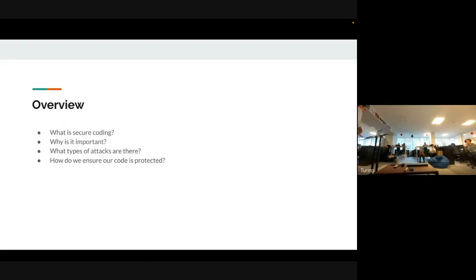So yeah, today I'm going to be going through what secure coding is, why it's important, and what types of attacks there are. We're going to have a brief overview of what I think are the low-hanging fruit, the really easy ones to solve in your applications, and then give a quick demo of a few of them and explain how they relate to modern web applications.